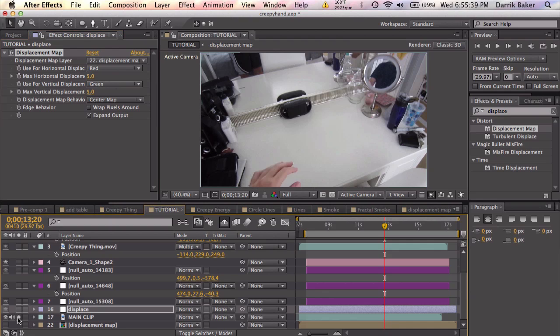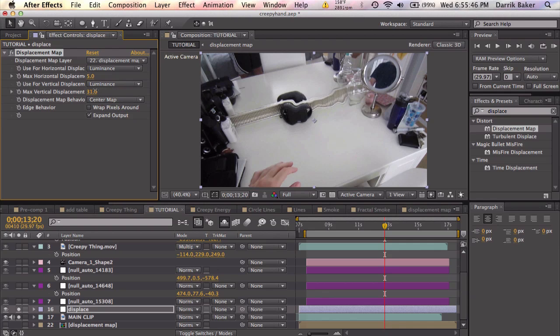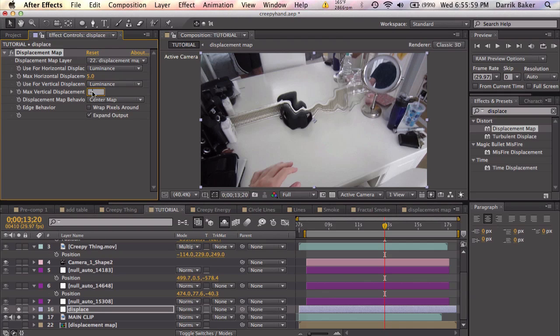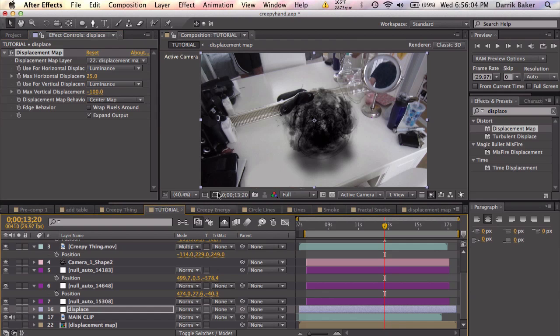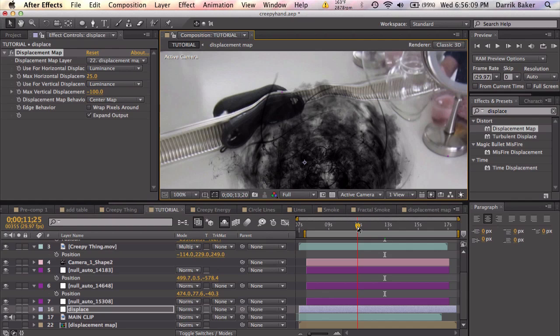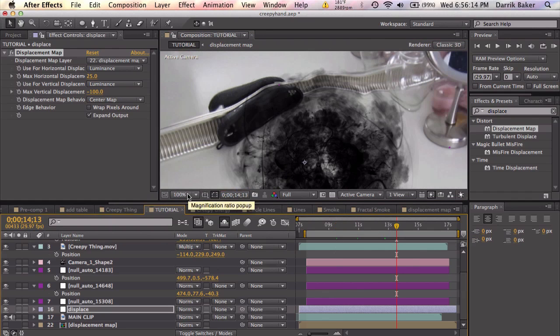So if I solo the main clip and the adjustment layer and change these to luminance, we can see we get some warping right where the black thing should be. You could do something like this, but it might be a little crazy. So let's just say it was 100. Actually, let's do negative 100 and maybe 25 for that. If we look closely, zoom in here, we can see the warping that this creepy energy gives off. So that's a neat little effect, pretty subtle.